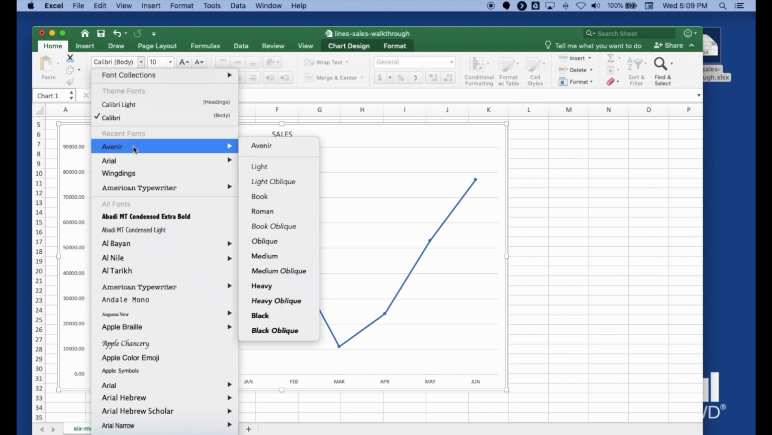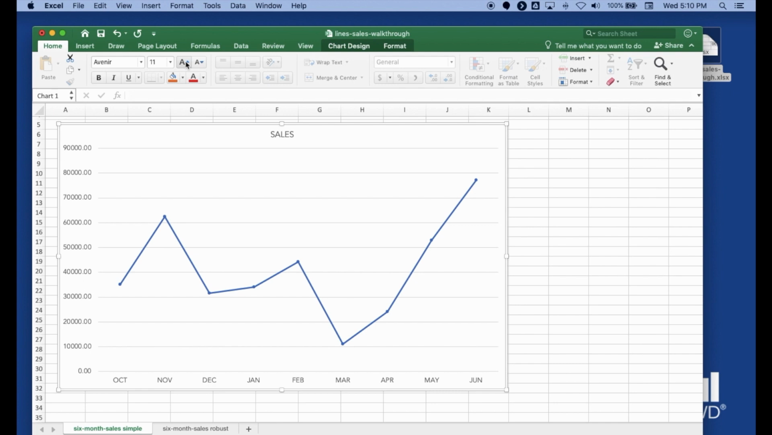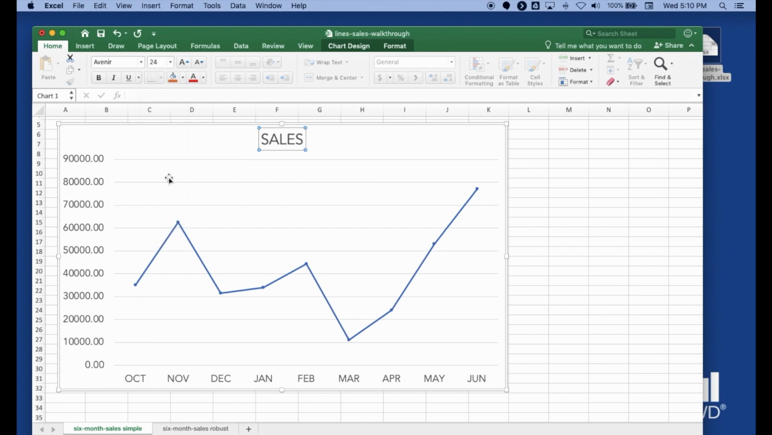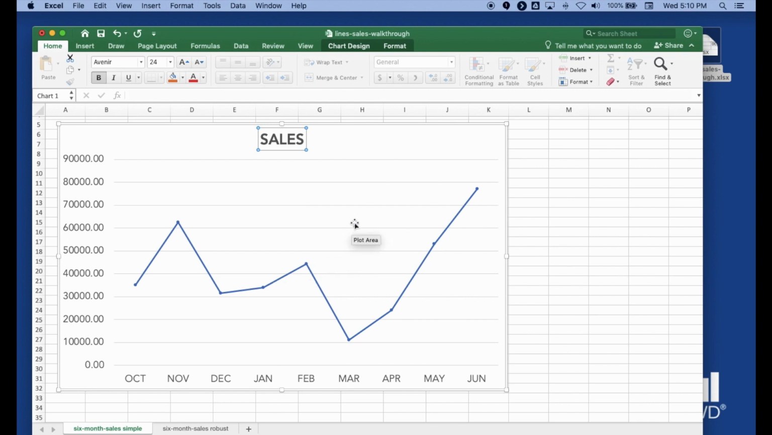First, I'm going to go into the family. I'm going to change from Calibri to Avenir, which is what I prefer for my charts. And then instead of selecting a number for my font size, I'm just going to click this increase font size button because that increases everything in the chart proportionally. Now my axis text is at a size I can read, but I would like my title size to be slightly larger. So I'm going to go in, select that on my own and make it larger, and then actually make it boldface by making it Avenir heavy.